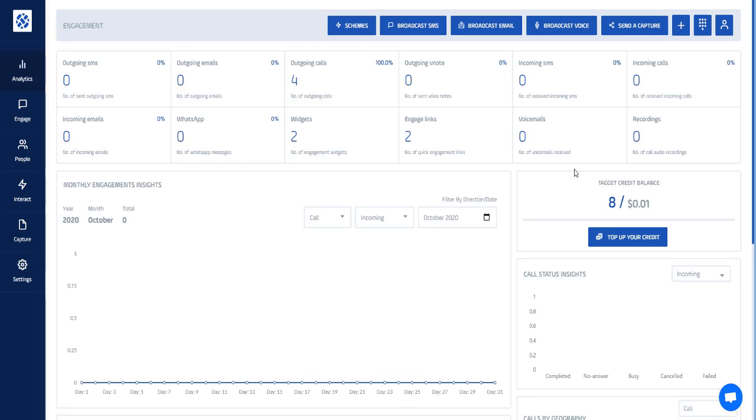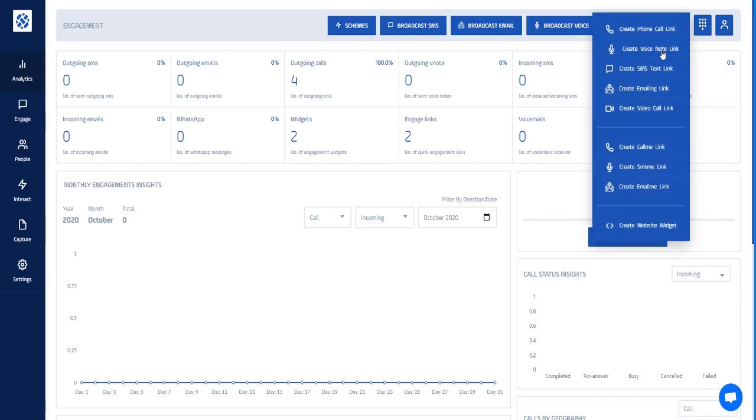Now, a really great function of Tagget is being able to create these phone call links and these voice note links. So let's say you have an assistant or you have sales reps that work for you and that you want to give them a way to call your customers. You can do this through Tagget. So all you have to do is create a phone call link. So this is different from creating a call me link. Creating a call me link is when a customer is calling you. So in this case, this is you or one of your associates, your team members, your assistants, your sales reps, calling the customer, the potential lead, potential customer through a phone call link.